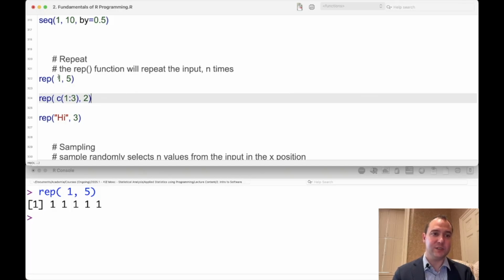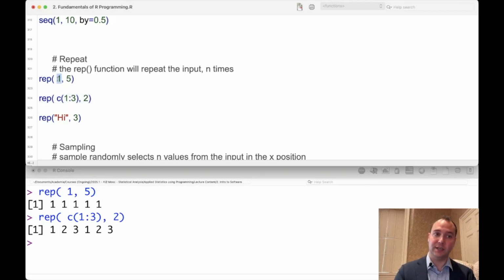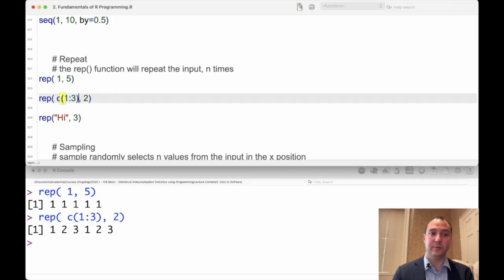All right, so what's going on here? Let's see, let's run this code. 1, 2, 3, 1, 2, 3. Okay. So what's going on? Our function works like this. The first position is what we're going to repeat. The second position is how many times to repeat it. So in this example, this is the first position. How do I know? Because the comma is after it. So before the comma is the first position.